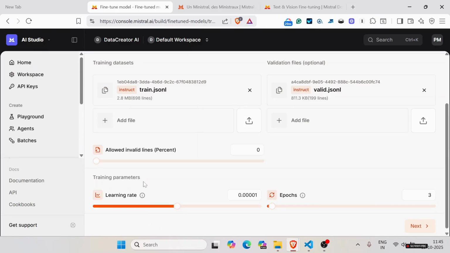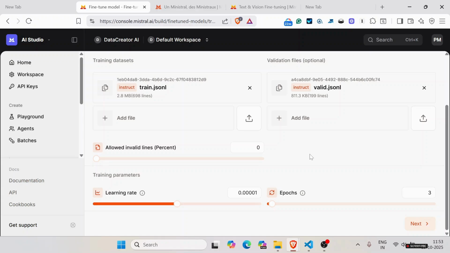These are the parameters that you can change. The first one is the learning rate and the epochs. The learning rate is the speed at which the model learns, like how big each correction step is when the model is improving itself. If it is too high, the model runs too fast and keeps overshooting the right answer, and if it is too low, it takes forever to finish the fine tuning.